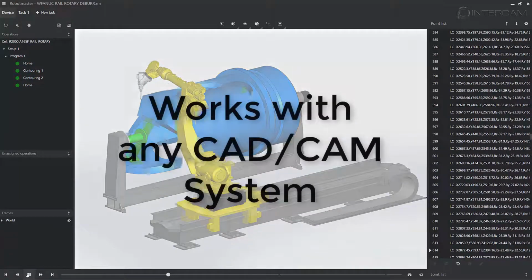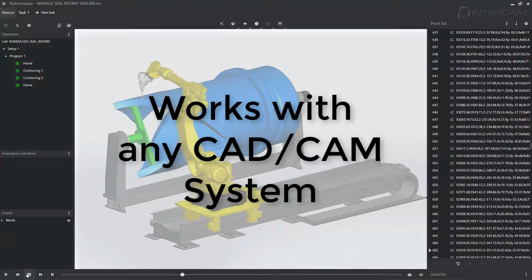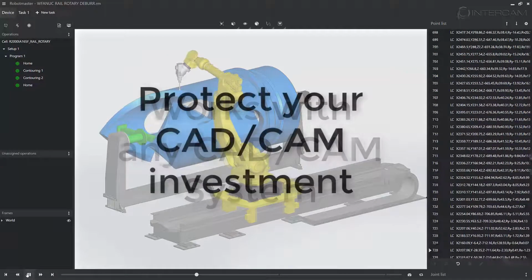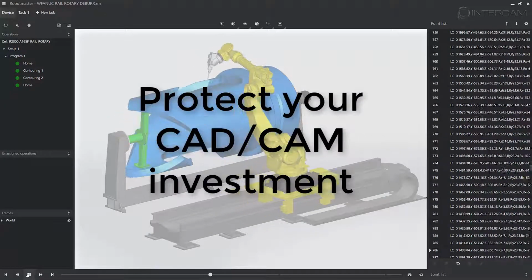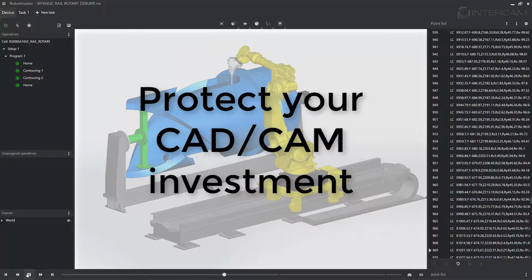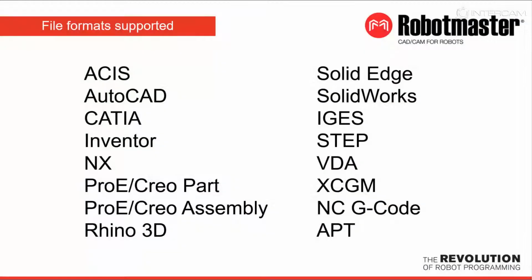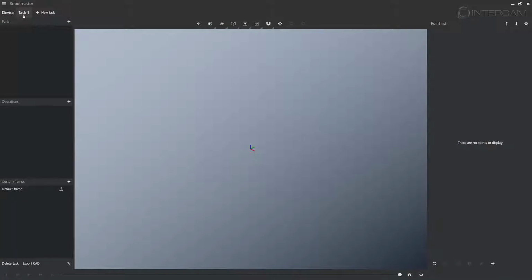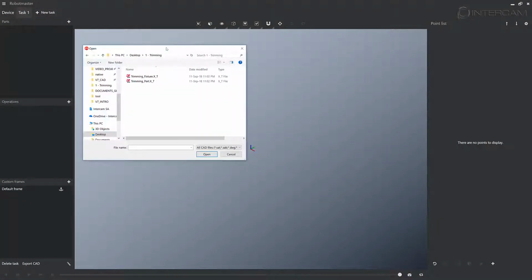Being conceived specifically for robots, RobotMaster version 7 is CAD/CAM independent. Version 7 does not force you to use a specific CAD/CAM as everyone else does. We leverage and protect your CAD/CAM investment by importing model files and NC paths from any CAD/CAM. You can import multiple parts and fixtures into RobotMaster version 7. This will allow you to assemble complex parts and their associated fixtures.